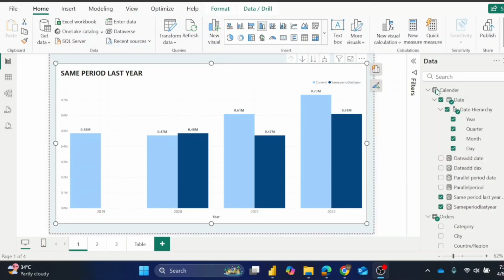Hi everyone, so today we're going to learn about three most commonly used time intelligence functions. I have same period last year, parallel period and the DATEADD function. So we're going to go through them one by one. First, I have same period last year.